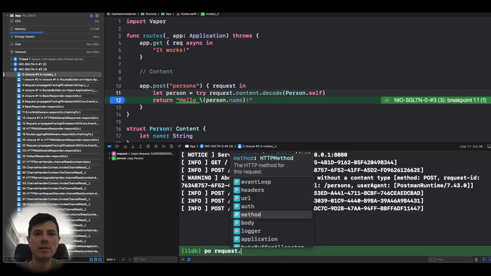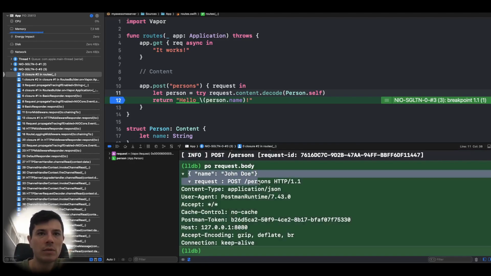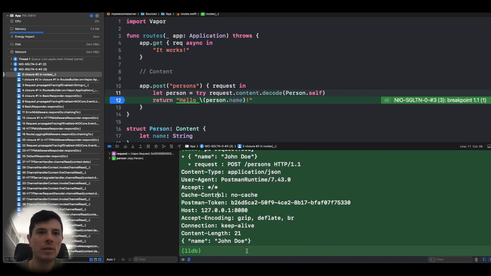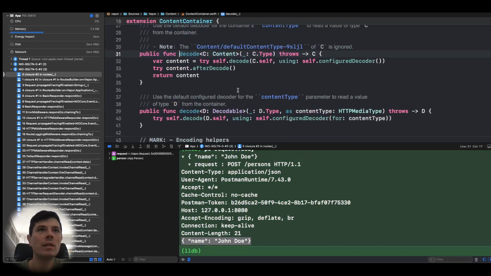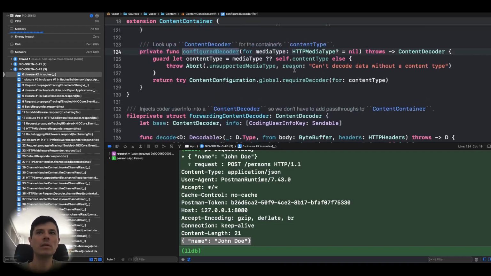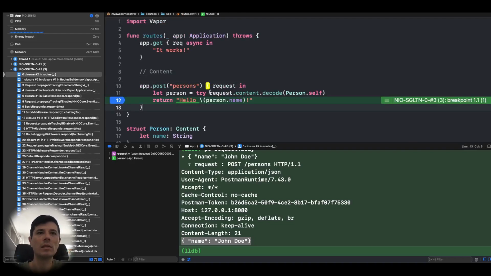I can see here the parameters. Let's do body. I can see it here, name, John Doe, and I have a post on this URL and a bunch of content types, user agent, other parameters, and the length, like the size of the string that is actually the message. Okay, and if I command click, I can see what's happening here. It's taking the content here, it's generic, and it configures the decoder, runs this after decode, which is a hook, and then returns the actual content, basically.